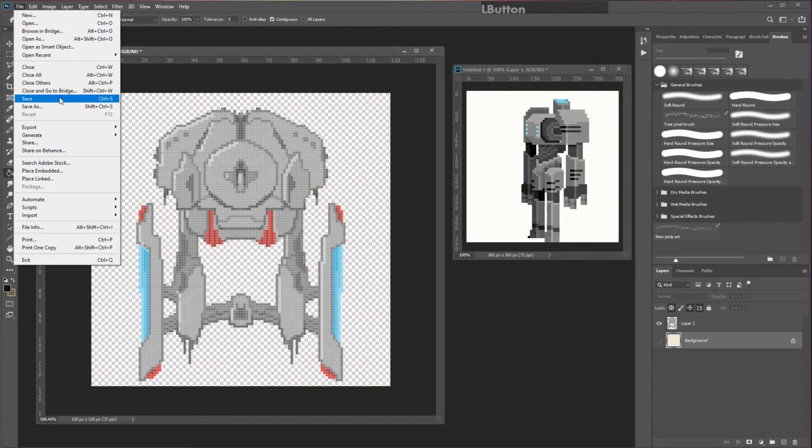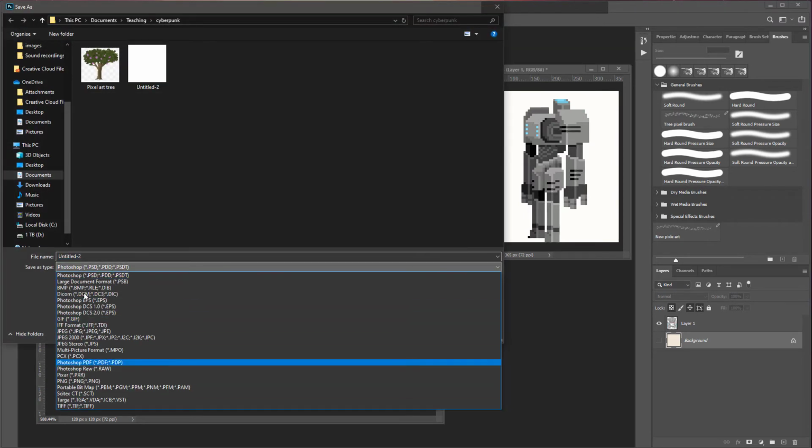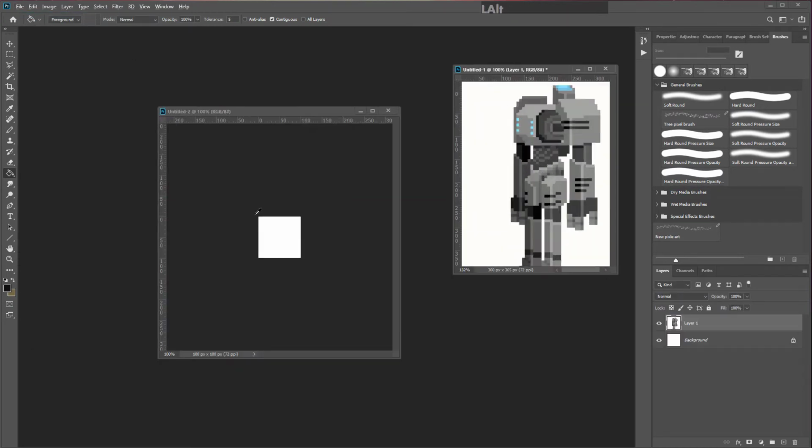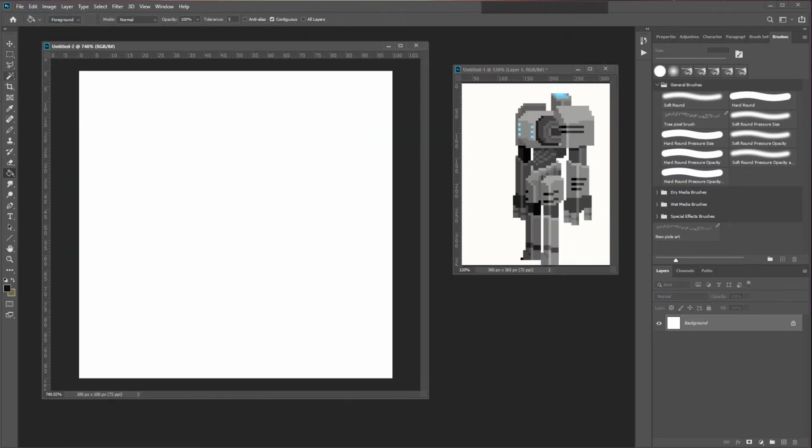Turn off your background layer, give that a save, hit OK, and you can close that down. And I'm going to create one more document that's 100 pixels in size for this. So create a new layer again.